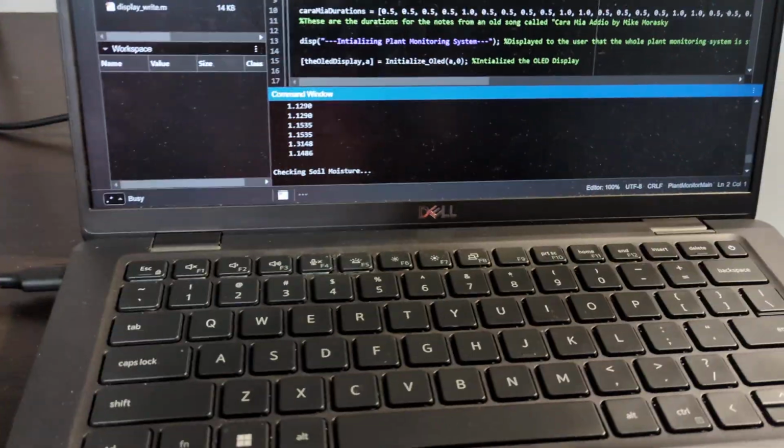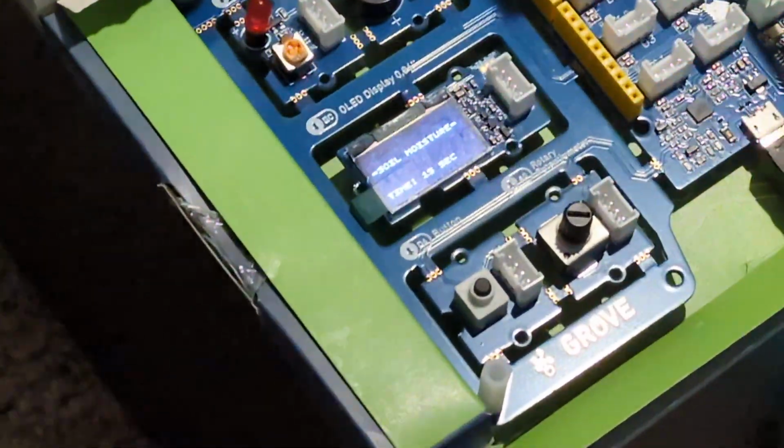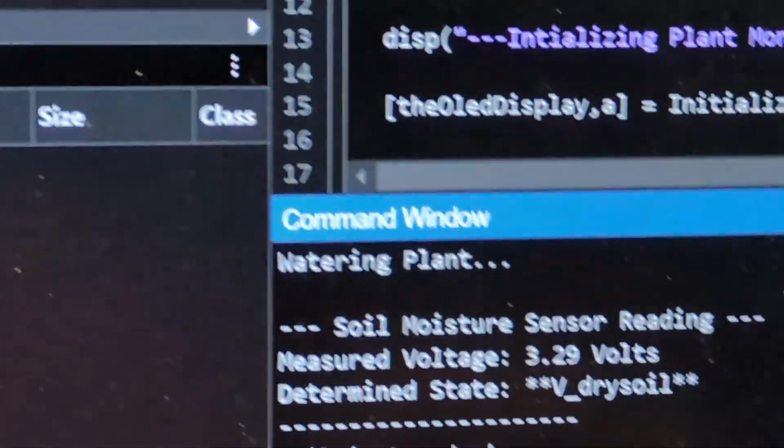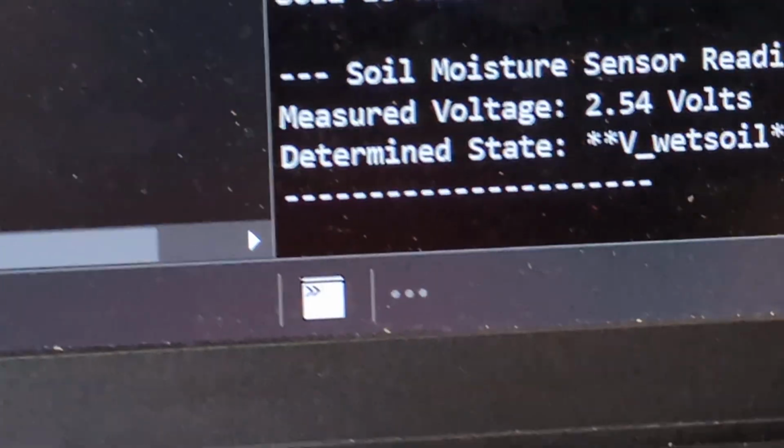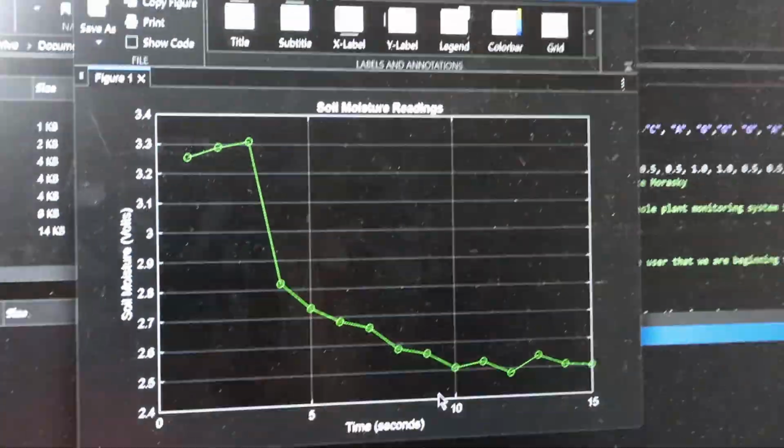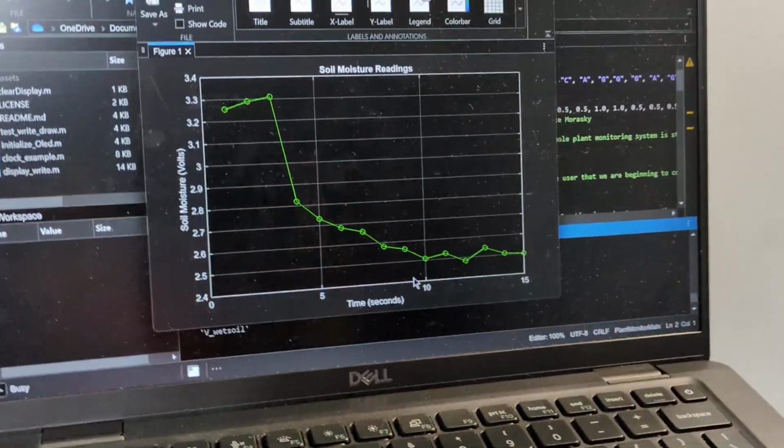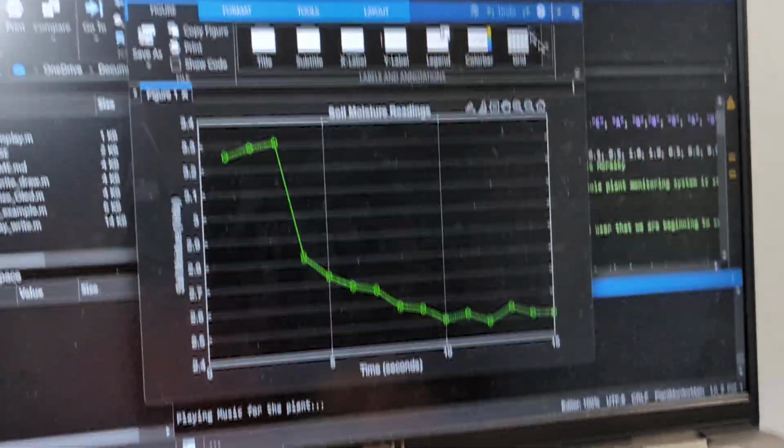Now we're going to check for the soil moisture. We're going to display it on here for 15 seconds. And as you can see, it's starting to water the plant like that. And now the soil is wet, and then we finally get another graph for soil moisture readings.